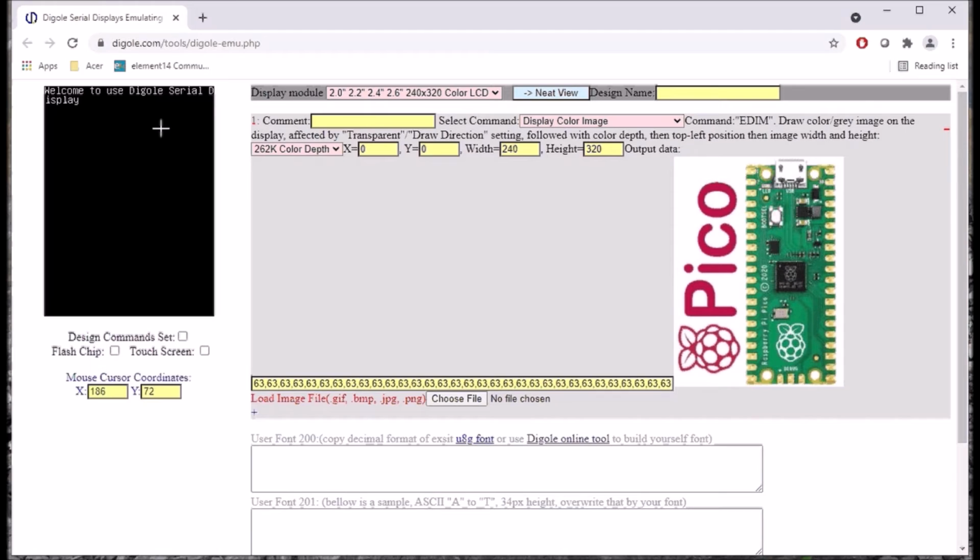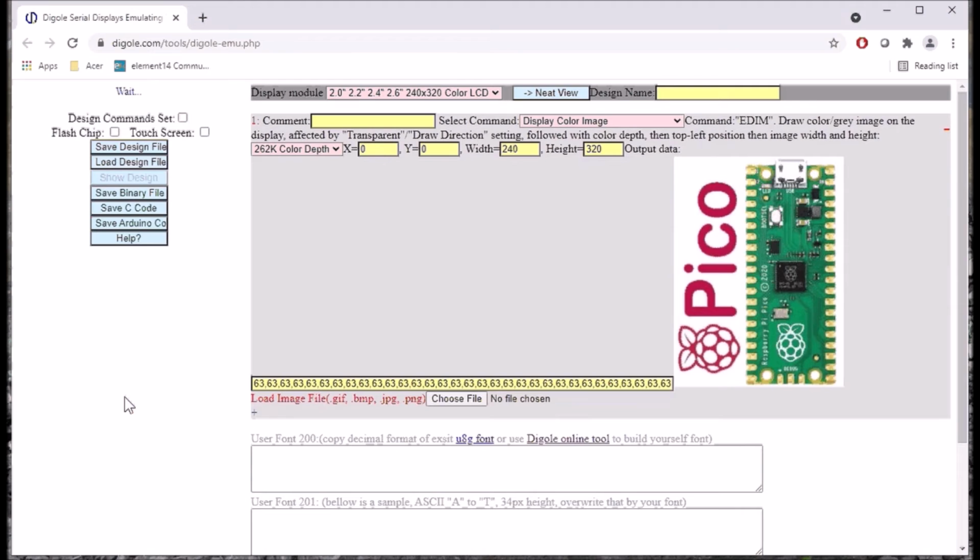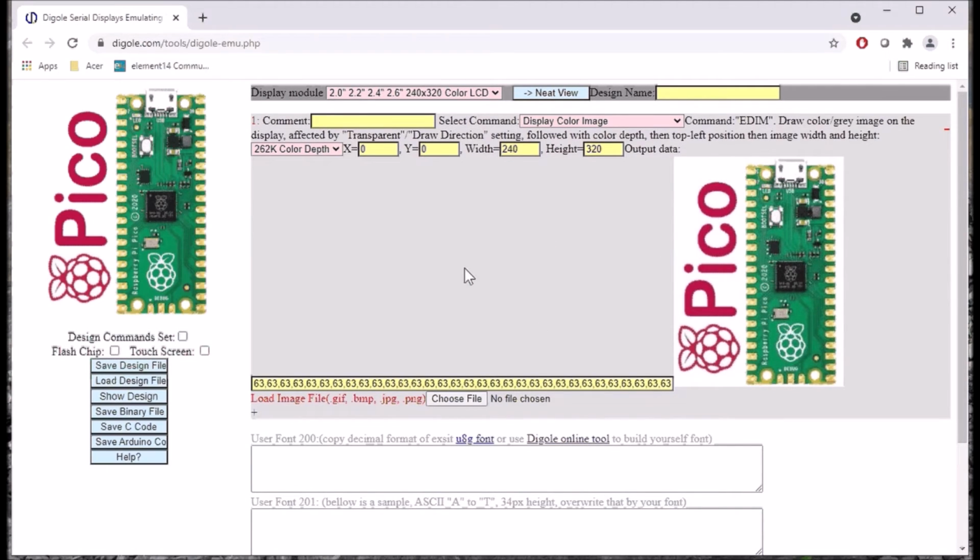This image has already been edited to be exactly 240 by 320. We can emulate this design over on the left by selecting Show Design. And it pops up exactly what we will see on the screen.